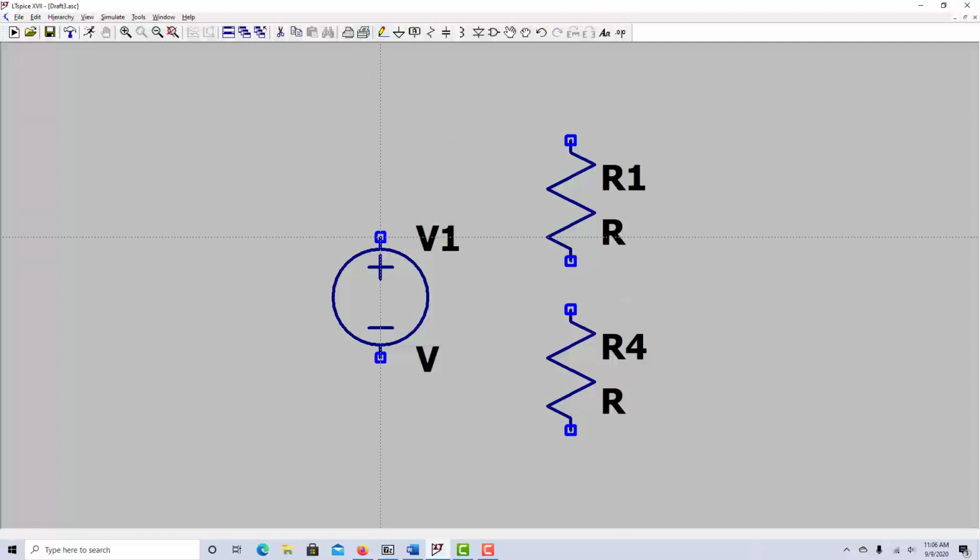Now we need to connect everything. So I'll use the wire tool to connect everything. That was the little button with the pencil and the blue line, to make it into a complete circuit.